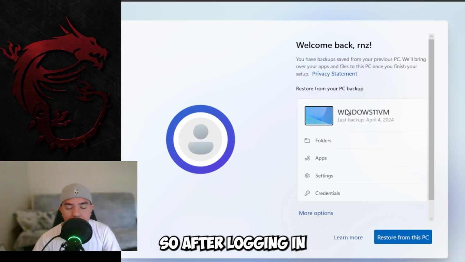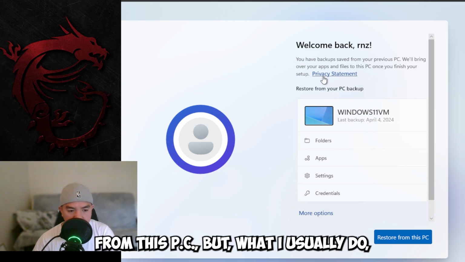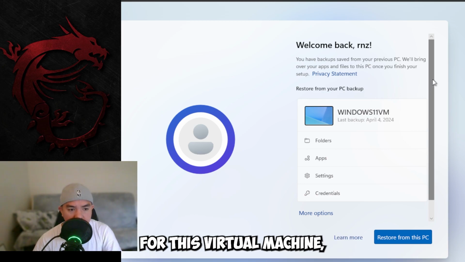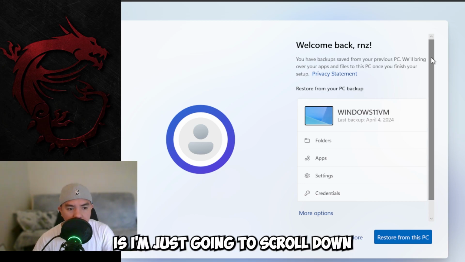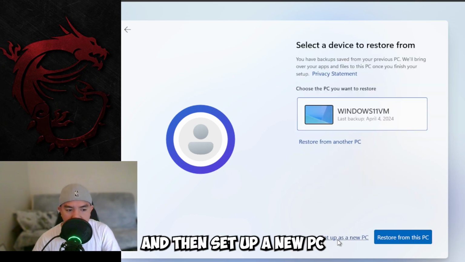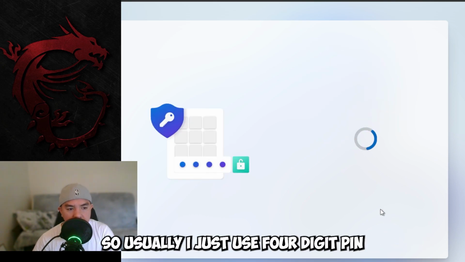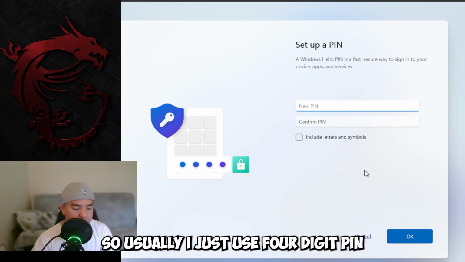Okay, so after logging in with your Microsoft account, this is what you will see. You'll be given an option to restore from this PC, but since this is a new installation for this virtual machine, what I usually do is scroll down, click more options here, and then set up as new PC. Now it's going to ask you to create a PIN, so usually I just use a 4-digit PIN.